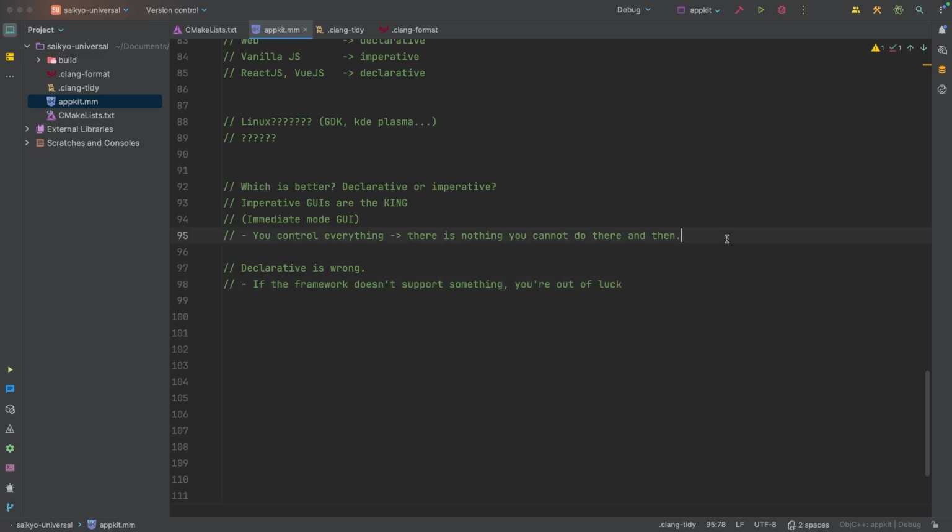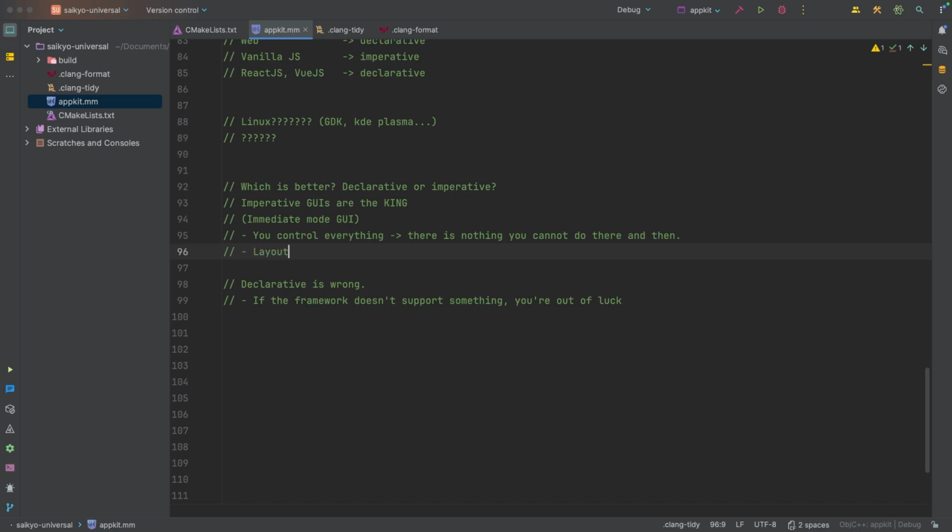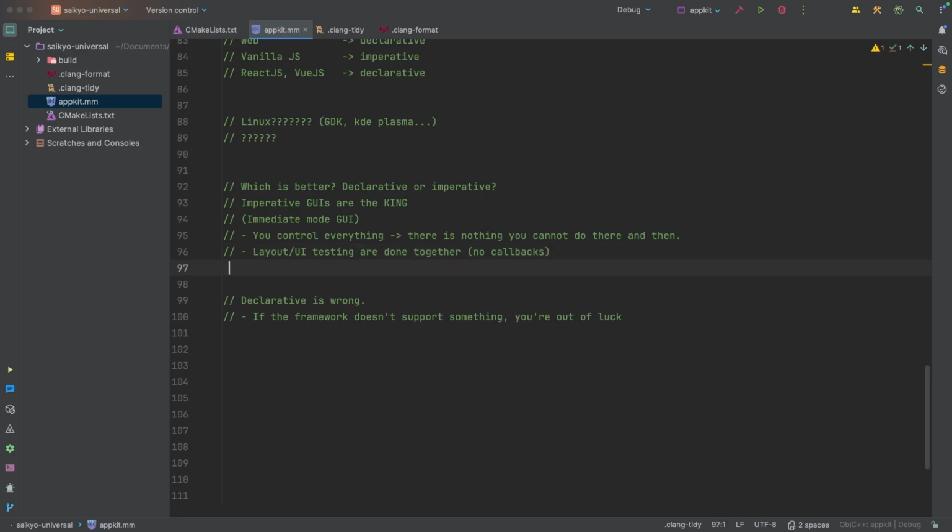So that's number one. Number two, for imperative GUIs, layout and UI testing are done together. And the reason why this is important is because you remove the need for callbacks. There are no callbacks, which makes the control flow easier to understand, debug, and test.